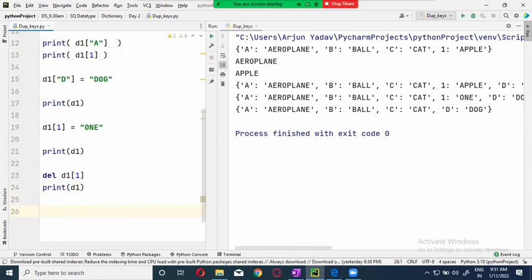Now there is something called clear. What will clear do, guys? It will delete all the values in the dictionary. And what will del do if I'm not giving any particular key, and I'm giving del D1? Then what will happen? It will delete the entire dictionary. What is the difference between clear and del?